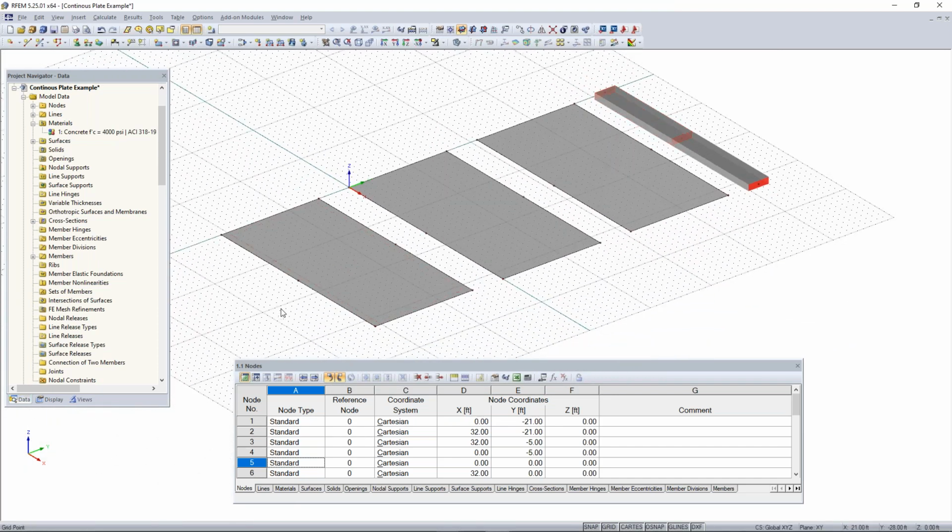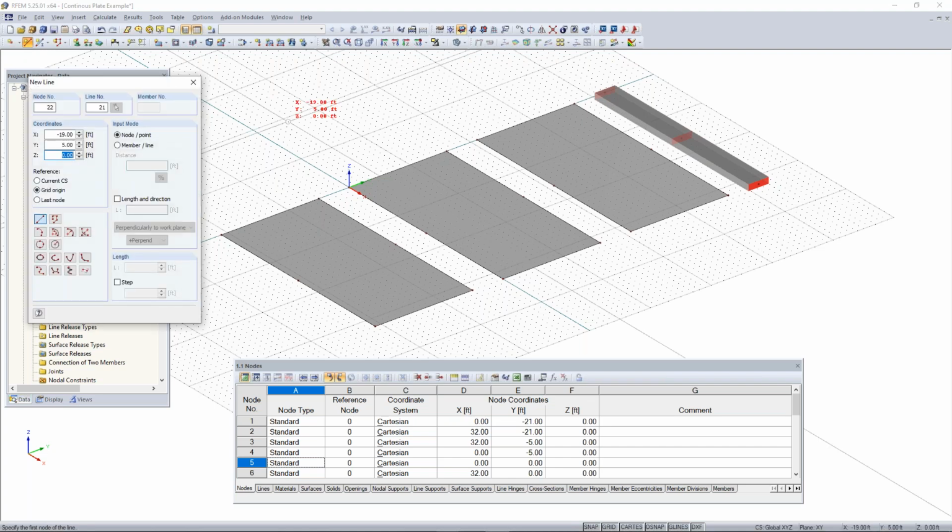And now what we need to do is add supports to the rest of these plates, and we need to add line supports to the center of these plates. So what I have to do is add in a line. So I can just go up here to the new line tool. And then I can draw my line, and you can see my cursor snaps to these nodes here. So I'm going to snap to this node and then to this last node.